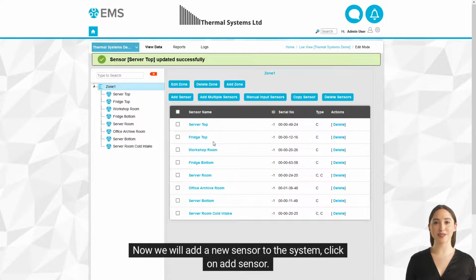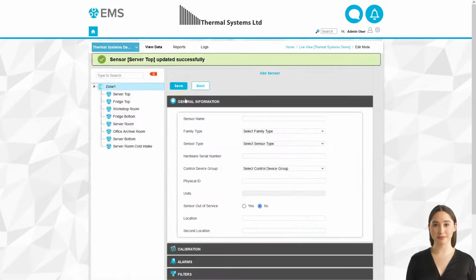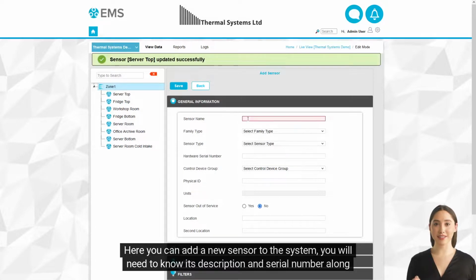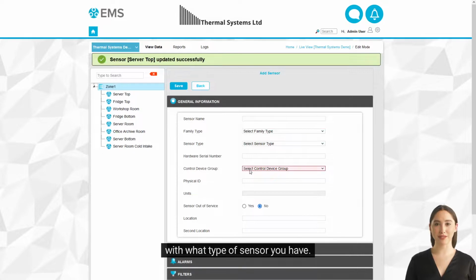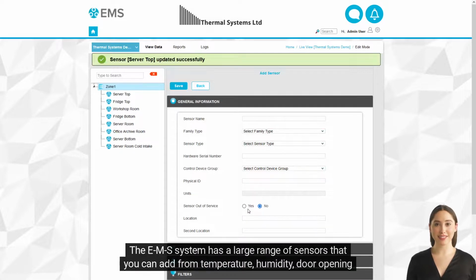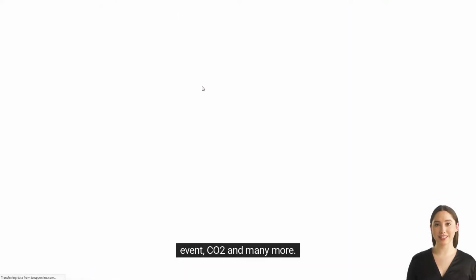Now we will add a new sensor to the system. Click on Add Sensor. Here you can add a new sensor to the system. You will need to know its description and serial number, along with what type of sensor you have. The EMS system has a large range of sensors that you can add from temperature, humidity, door opening event, CO2, and many more.